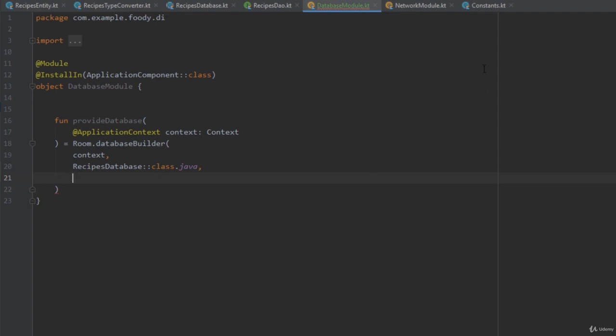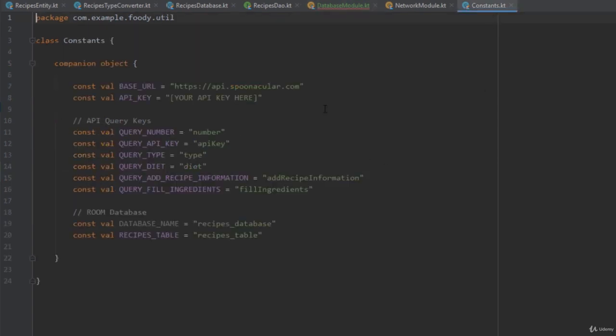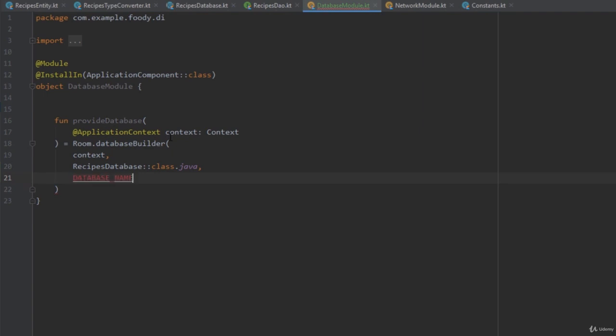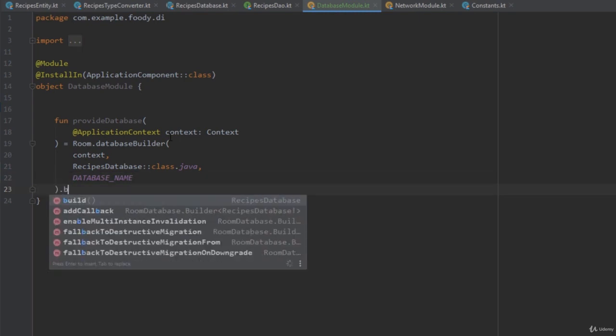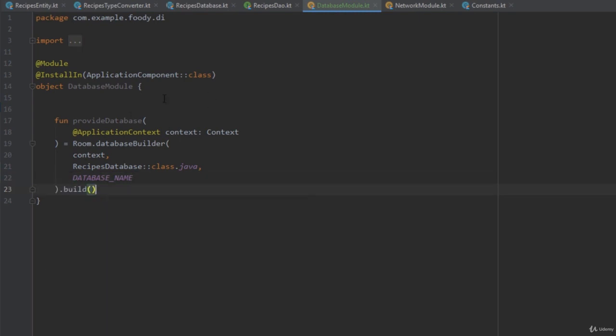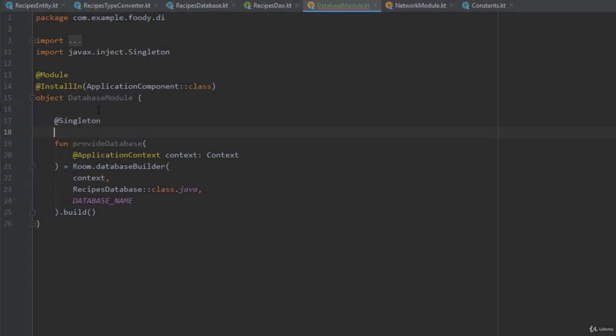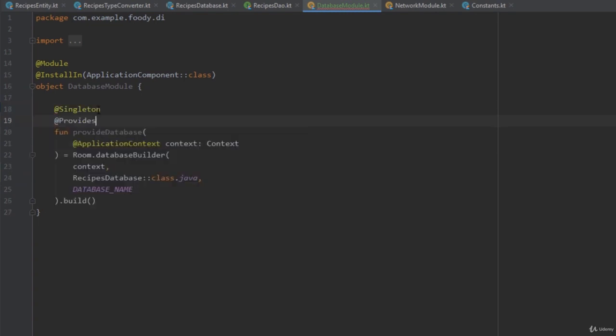We have already specified the name of our database inside the constants class, as you can see here, under this constant database name. So here I'm going to paste that name and just import this, Alt plus Enter. And finally I'm going to call a build function at the end. This function will provide our room database builder, and we need to annotate this function with singleton and with provides annotation as well, because the room library is not our class, it is a third-party class.